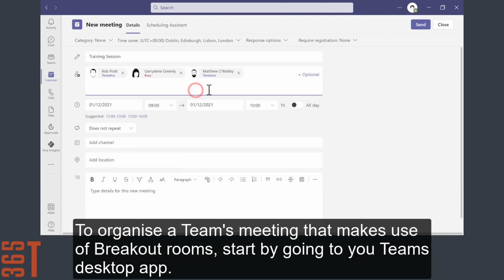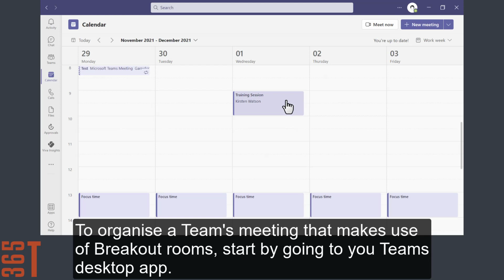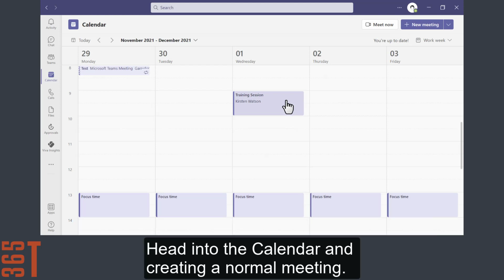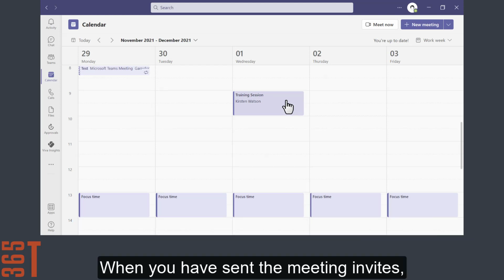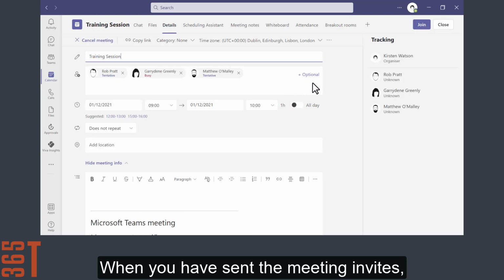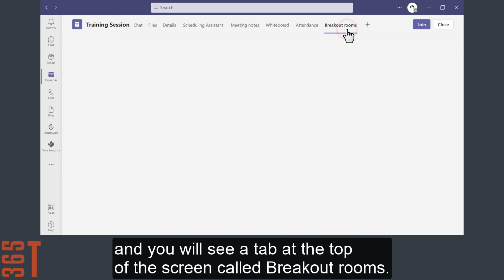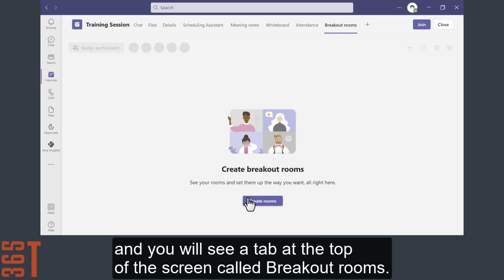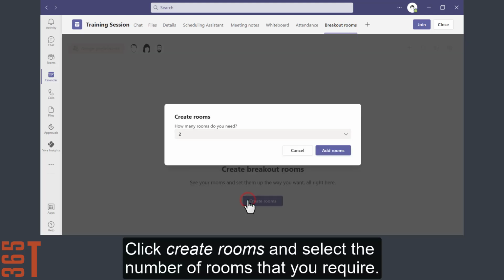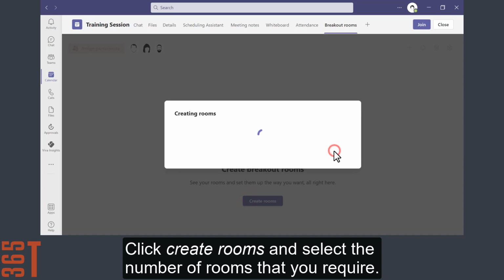To organise a Teams meeting that makes use of breakout rooms, start by going to your Teams desktop app, heading to the calendar and creating a normal meeting. When you've sent the meeting invite, double click back onto the meeting to edit it and you will see a tab at the top of the screen called Breakout Rooms. Click Create Rooms and select the number of rooms that you require.